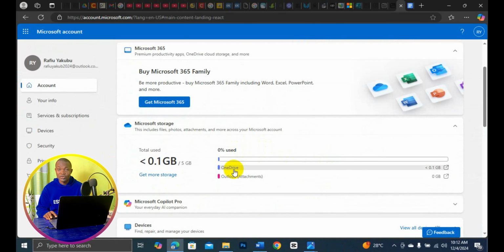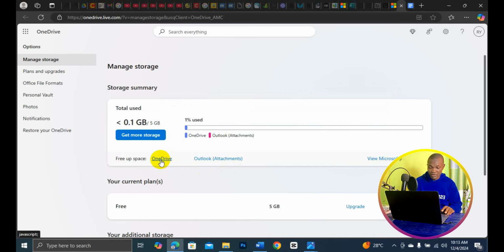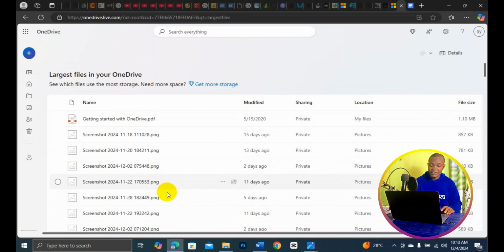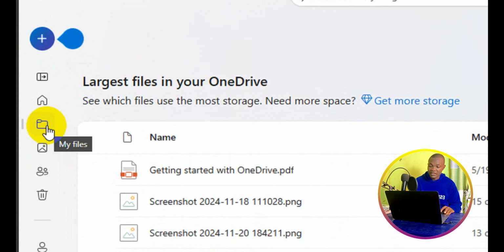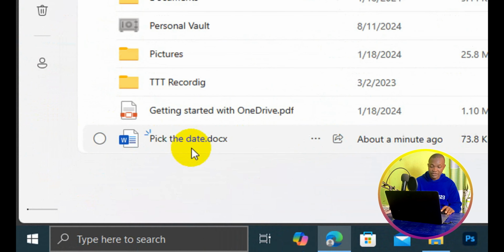Next, go to OneDrive, and in a few seconds, it's going to load your OneDrive storage. Then click on OneDrive right here, and it takes you right here. Then navigate to your file document. Click on My Files, and you have it right here, just like so. This is the DOC that we backed up into our cloud storage.